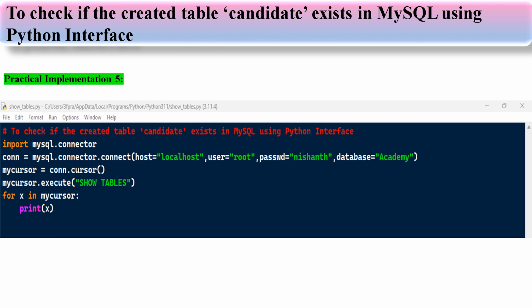In the fifth line, we use a for loop. The code iterates over the result set returned by the execution of the show tables query. Finally, each iteration prints the name of a table found in the database. After typing the script, we save the file and run the file.